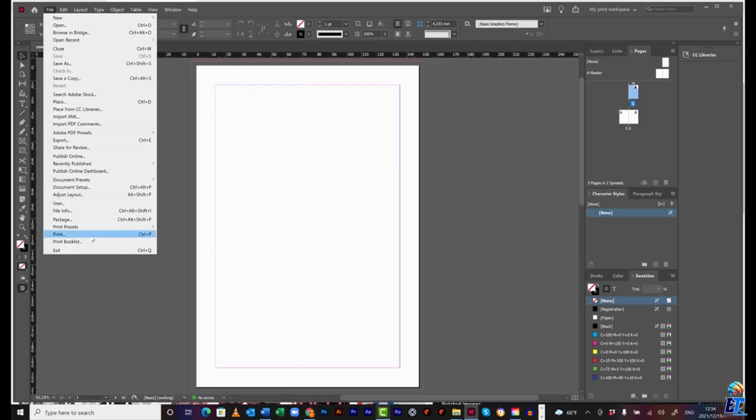Over in the File menu as well, we have commands to create our final PDF, which we'll get to. We have the export command to export our design as an image. And then, of course, publish online, where we can create an online version of our design or of our publication.